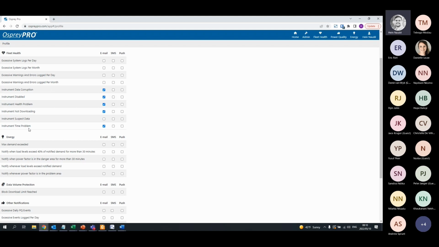So this will notify you of the biggest issues. If there's, for example, some underlying issue that's not part of this, you can also enable excessive warnings or errors.